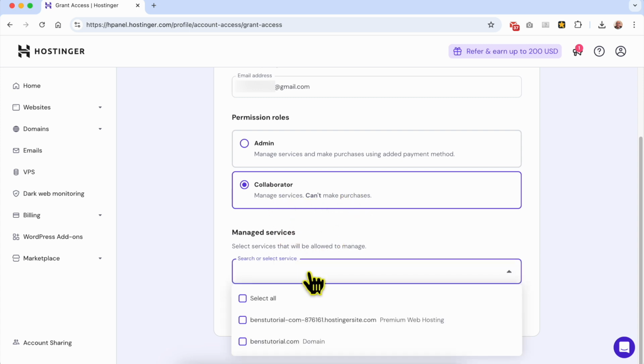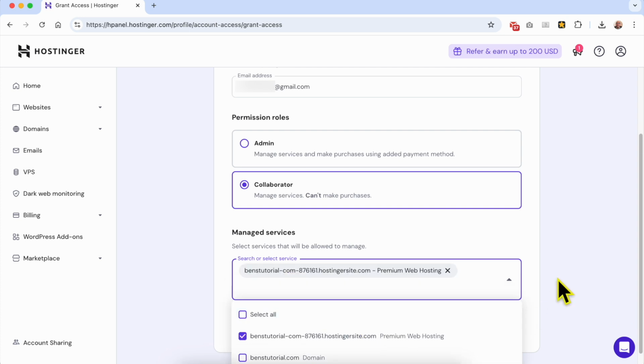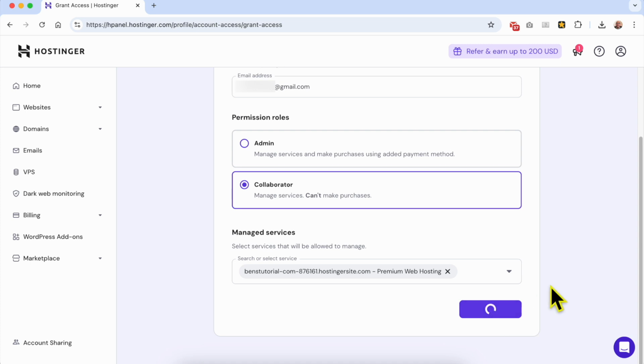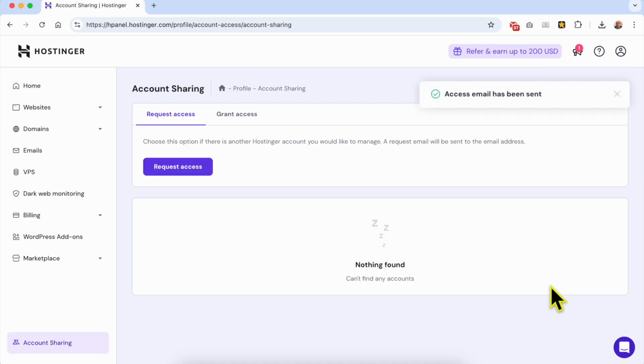Now select the services to manage. Here I will go with this web hosting plan that includes my web app built using Horizons. Click on grant access. As you can see, access email has been sent.